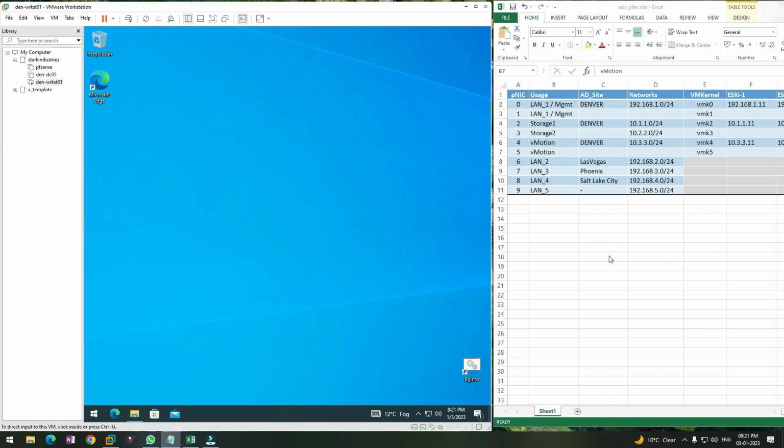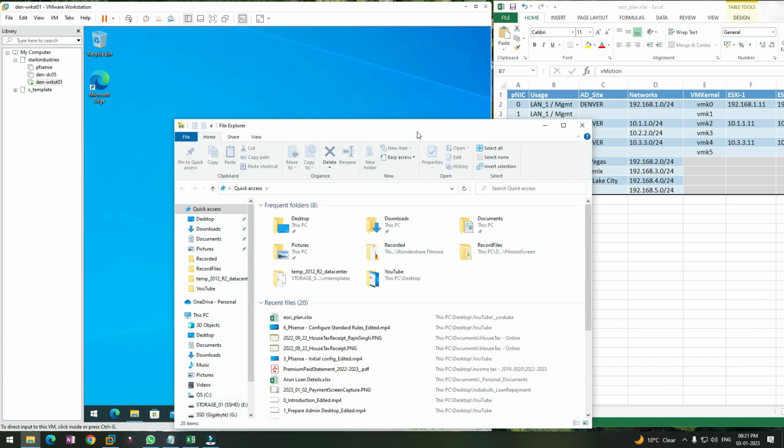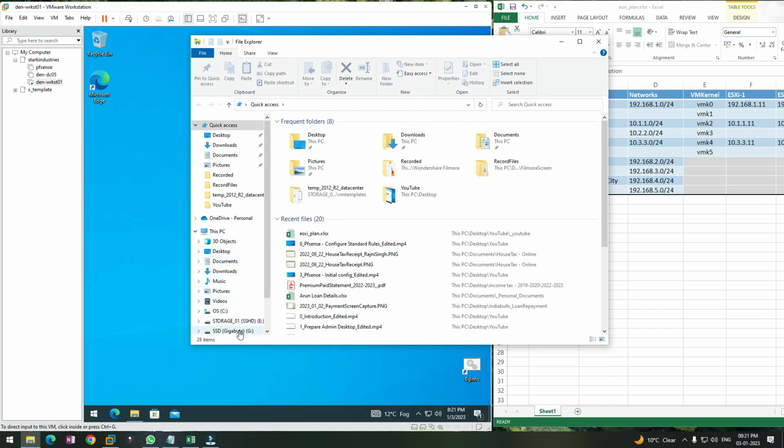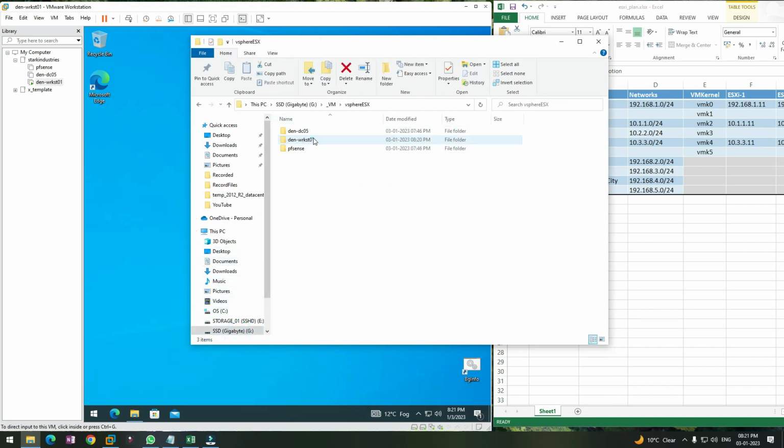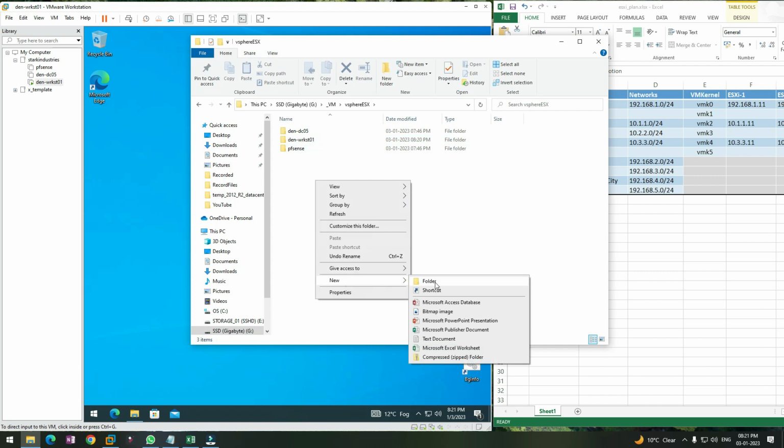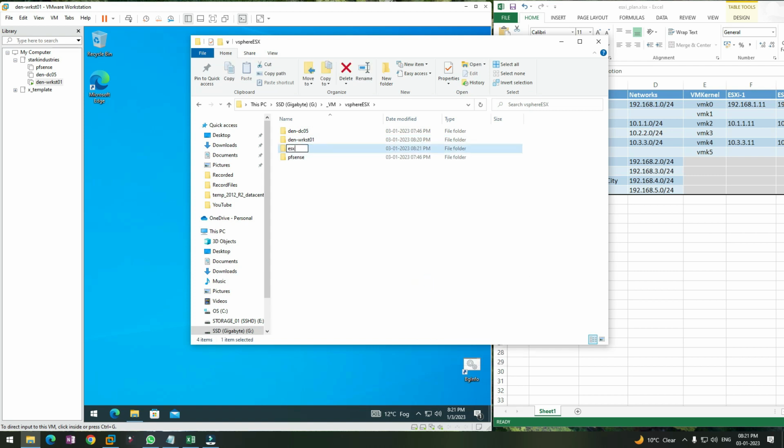I've already created the folder. Let me create the folder for storing my ESXi server, where I plan to store my ESXi server. So I'm creating ESXi-1, where I'll be storing my ESXi VM.